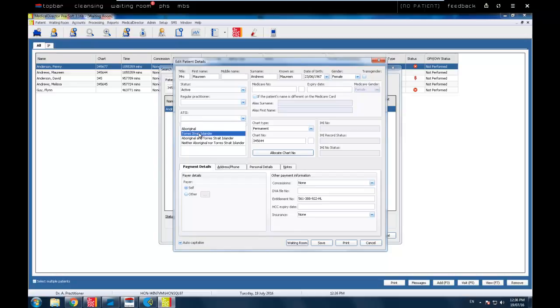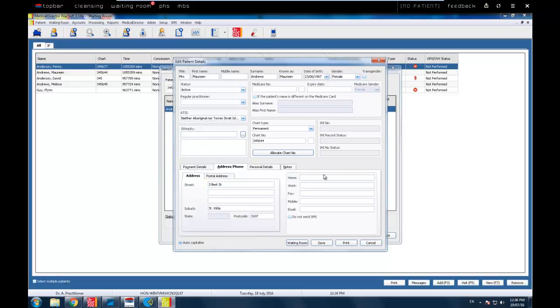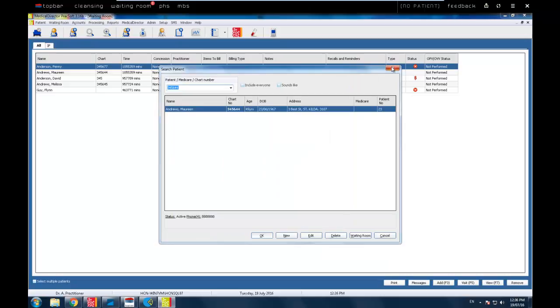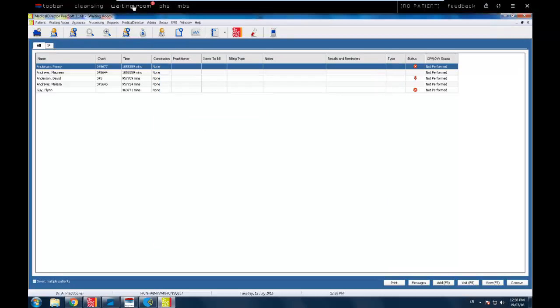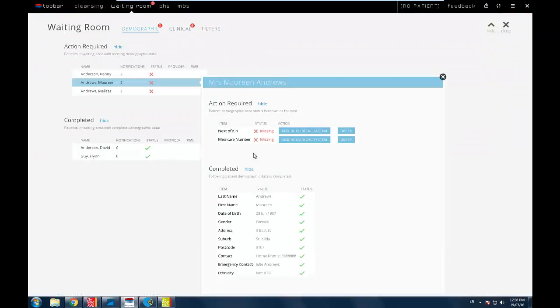There's a couple of other things that we're missing. Phone number, I'll put one in. And if we just save that, and normally TopBar is fairly quick with the updates, so it's already happened in here. So the next of kin and Medicare number is still missing, but the rest has ticked off. So I've just added the ethnicity, the gender, and also the contact, the home phone number.